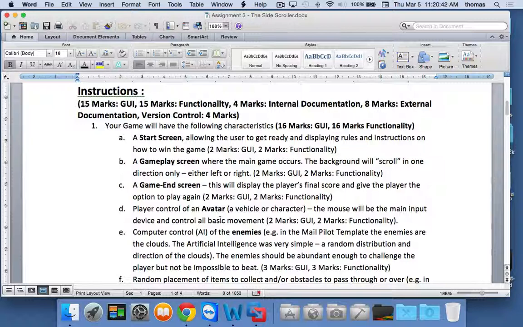The mouse will be the main input device and control all basic movements. Some people in the past have made it so the mouse can go anywhere on the screen. That's just silly. Yes, you can make that happen, but you should probably constrain your mouse a little bit, and I will recommend that to you if I take a look at your code, that your mouse should be constrained in some way.